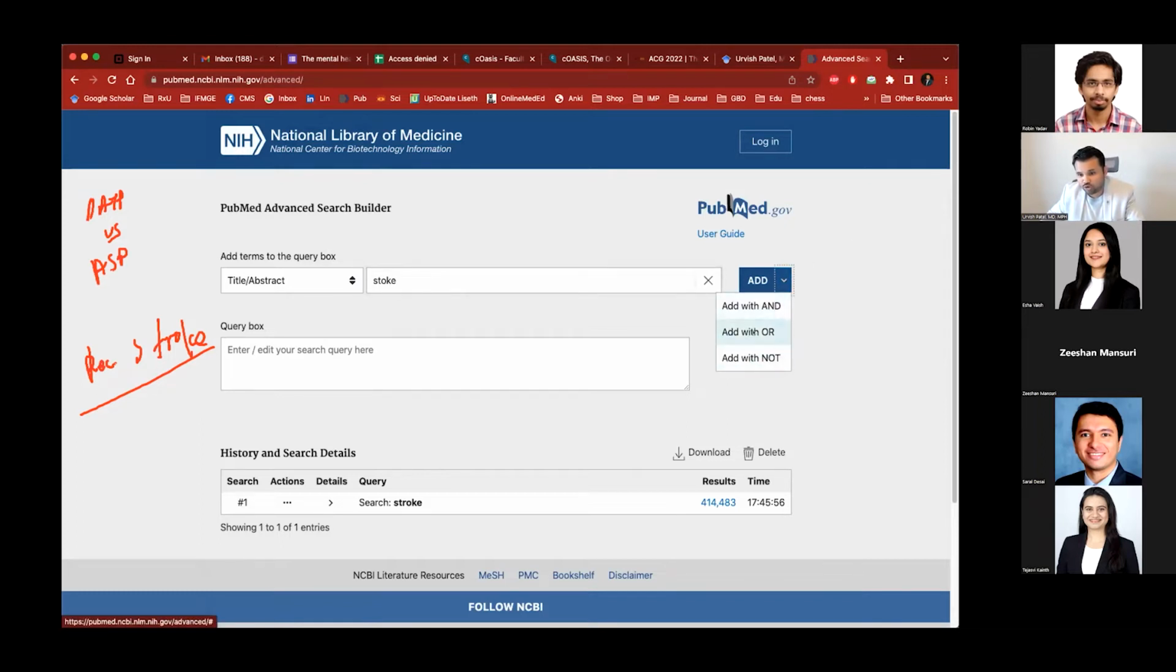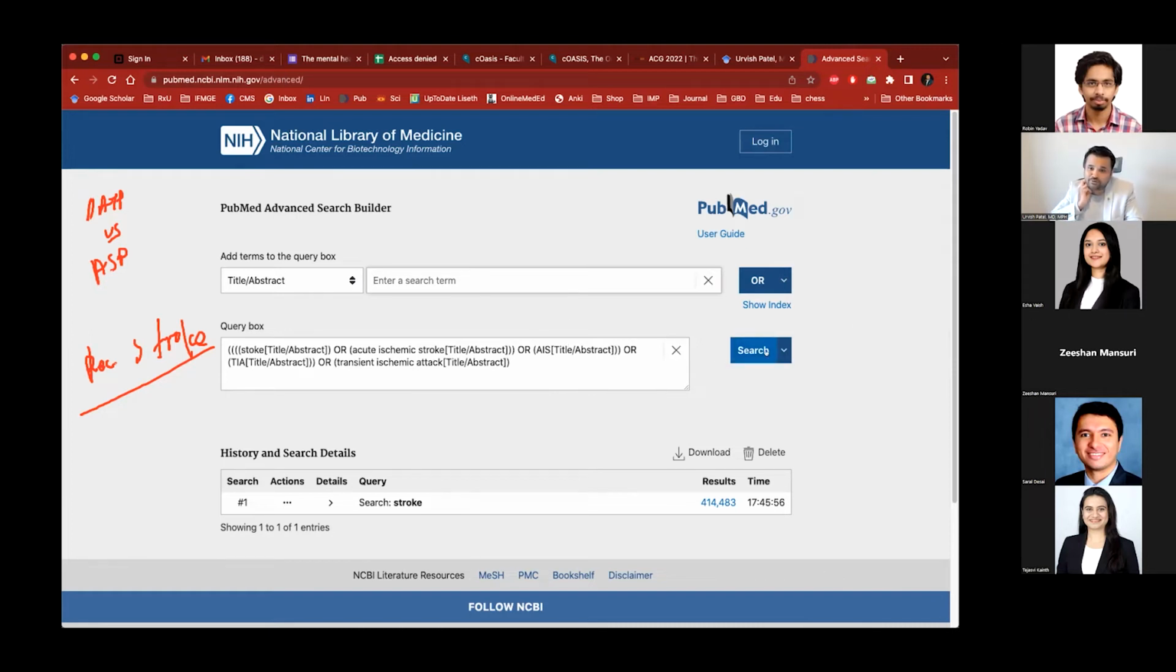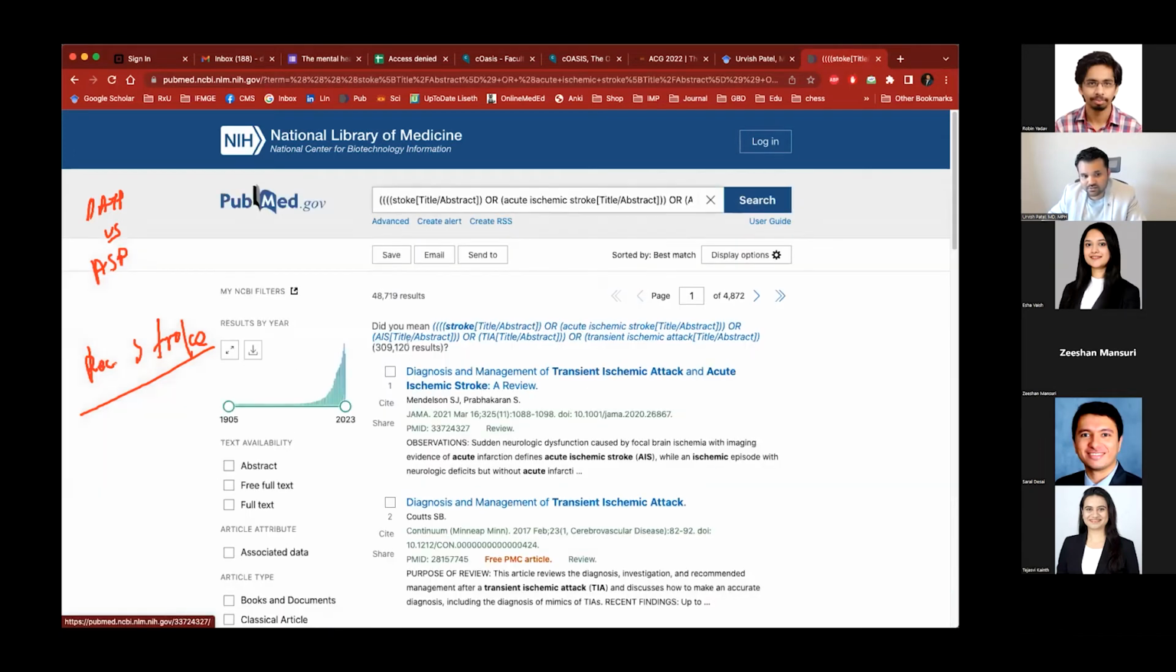I'm going to use it here, OR, followed by that I'm going to use another name of stroke, acute ischemic stroke, and OR then OR, right? Then AIS, or then TIA, or then transient ischemic attack, or. So it's a pretty decent amount of terminology I use. Sometimes you use NLM, National Library of Medicine, to decide, but right now I'm just writing from experience. So now I'm going to search. How many does it become?